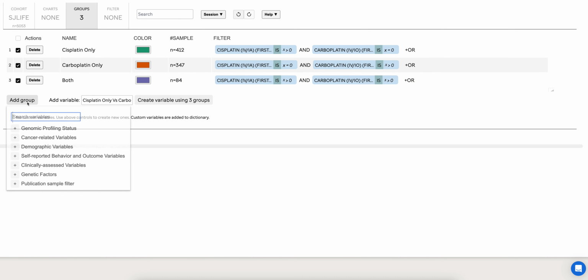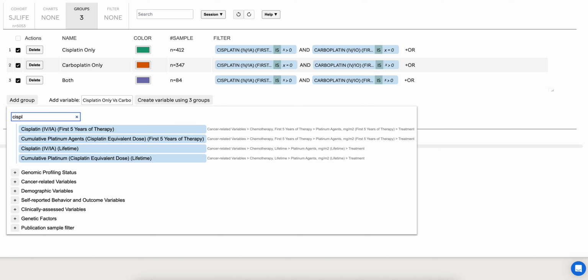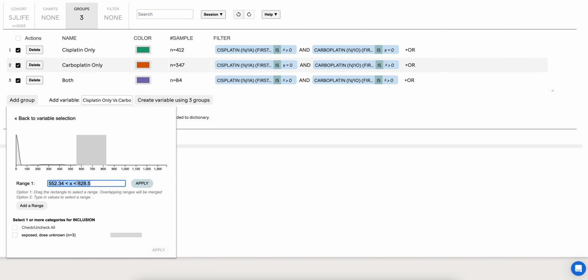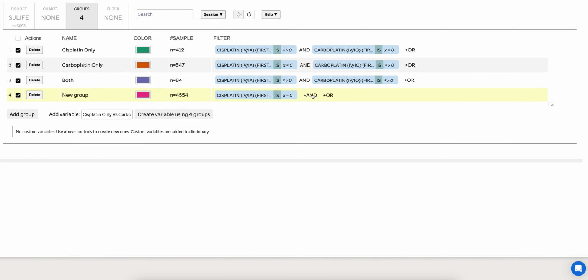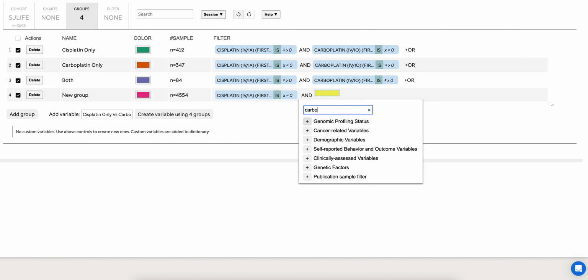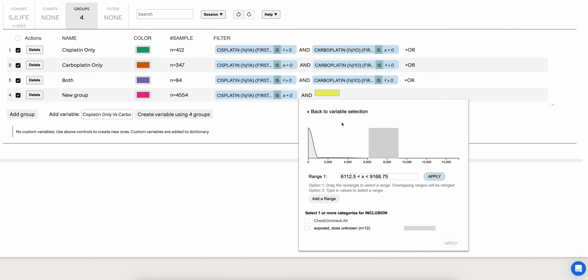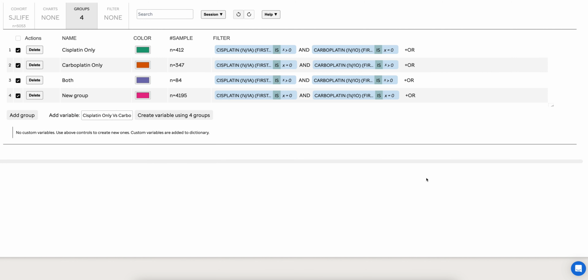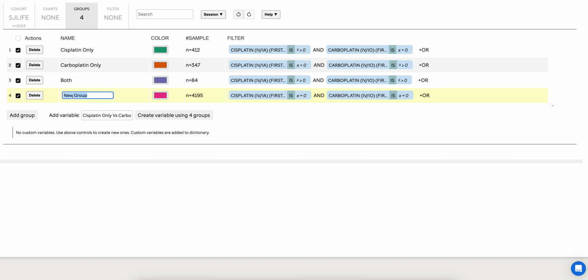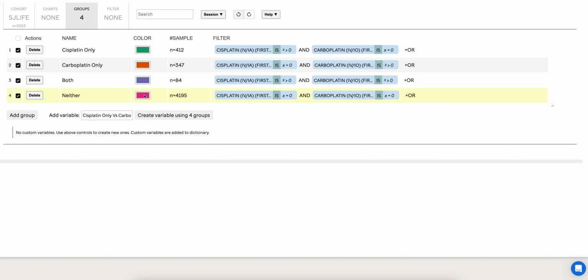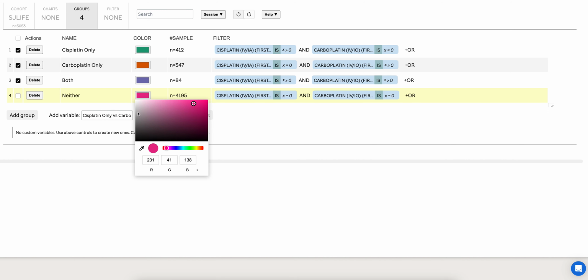The last group will be exposure to neither treatment. So for cisplatin, we'll set this to equal 0. For carboplatin, the values will also be equal to 0. This group will be labeled as neither. We can also edit the color of this last group to be a light gray color.